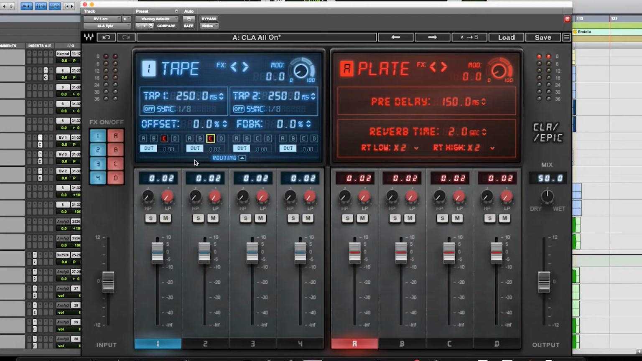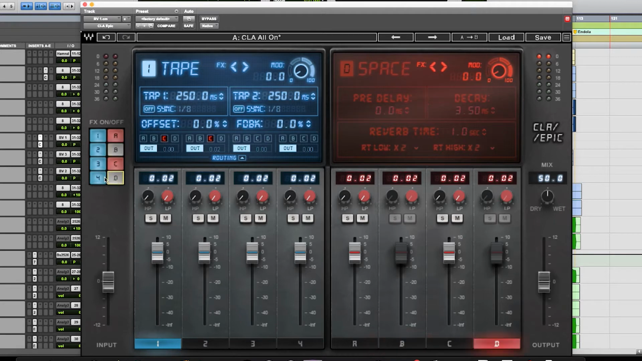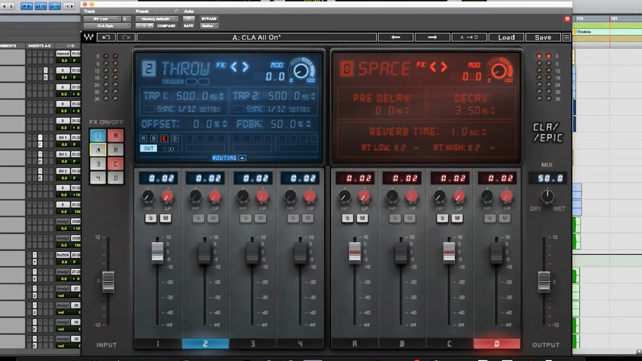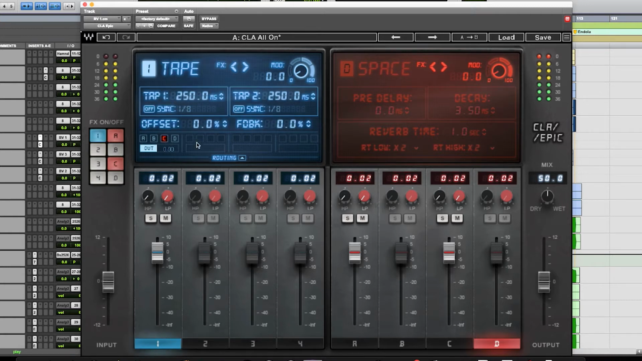So I'm going to turn off reverb B and D and delays 2, 3, and 4 and just show you off the one delay what it does. Now I was thinking, am I wrong or am I right? We'll put our sync on. We'll try it on a longer one.